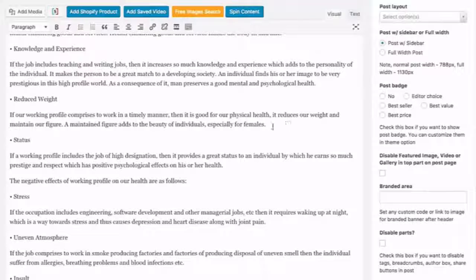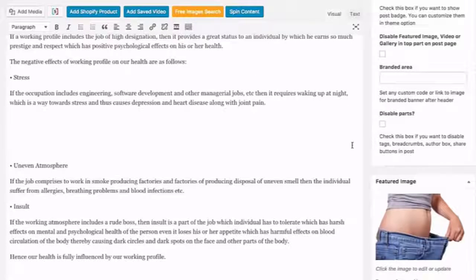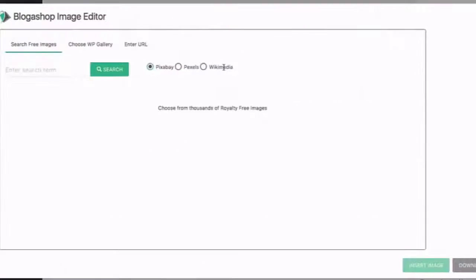Now what we can also do is insert other images here. I will go ahead and put an image, let's just put one here, and seeing it's under the stress heading, we will go ahead and do a search. Now you can search through Pixabay, Pexels, and Wikimedia for any of your images. So let's just do stress and search for that image.